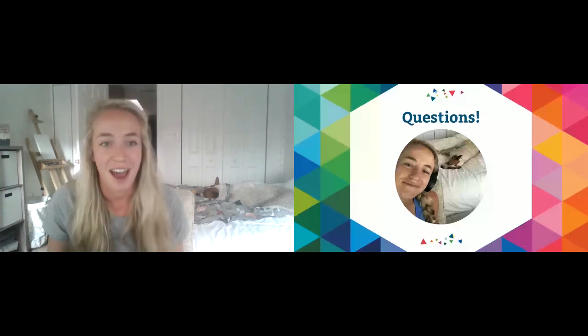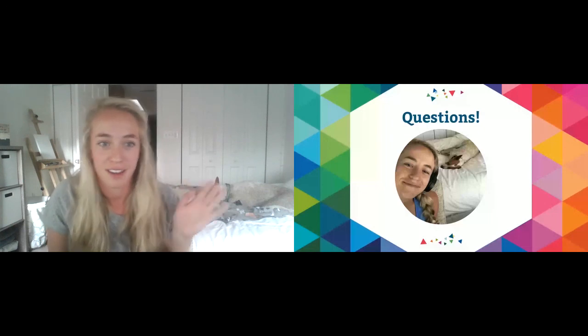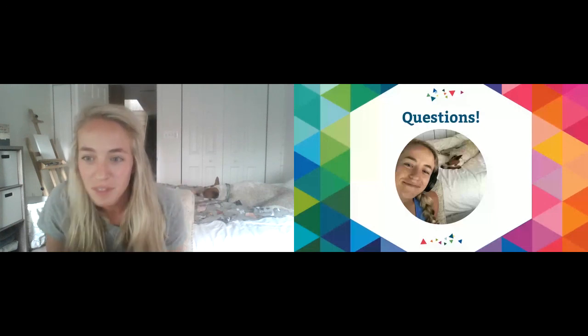What kind of dog is Stanley? She's an Australian cattle dog. She was a rescue. She's from Mississippi, if you have any Mississippi people here.